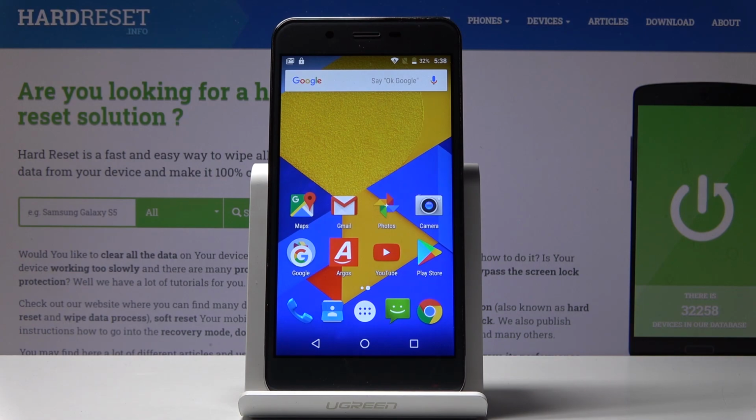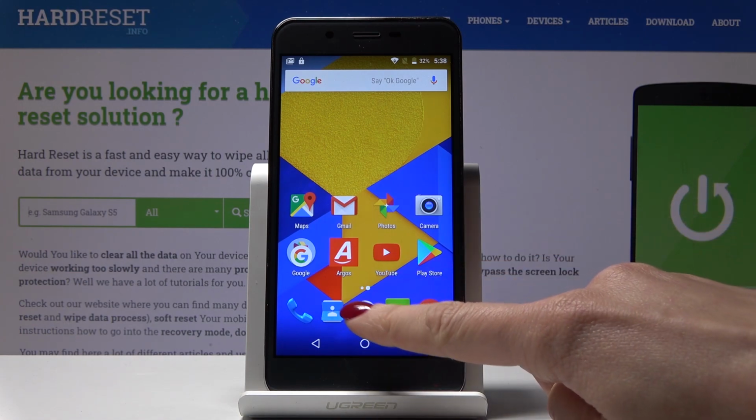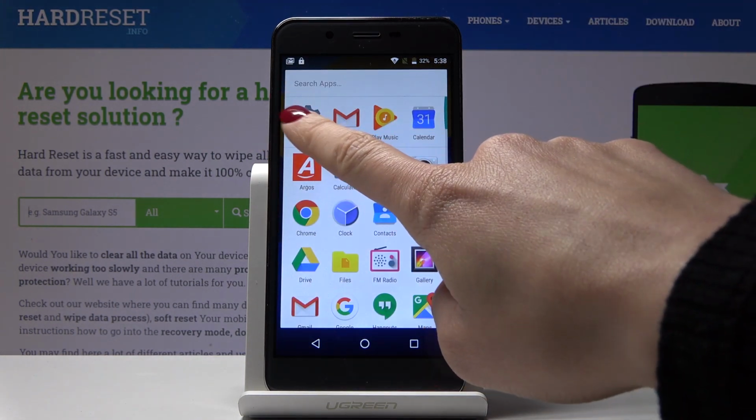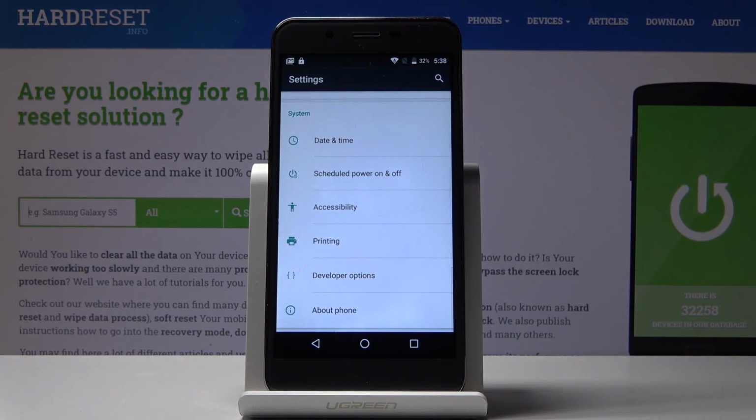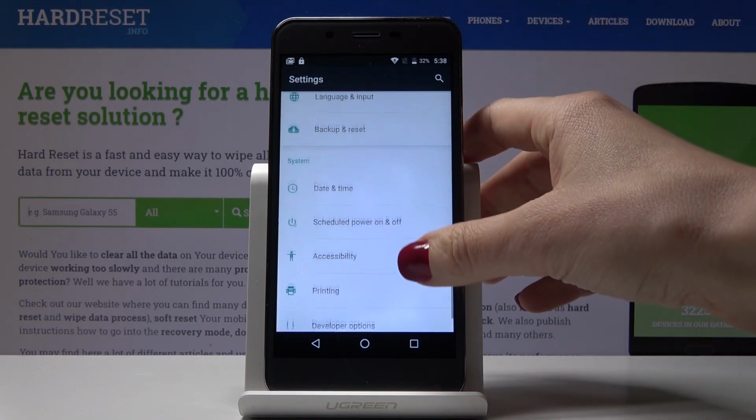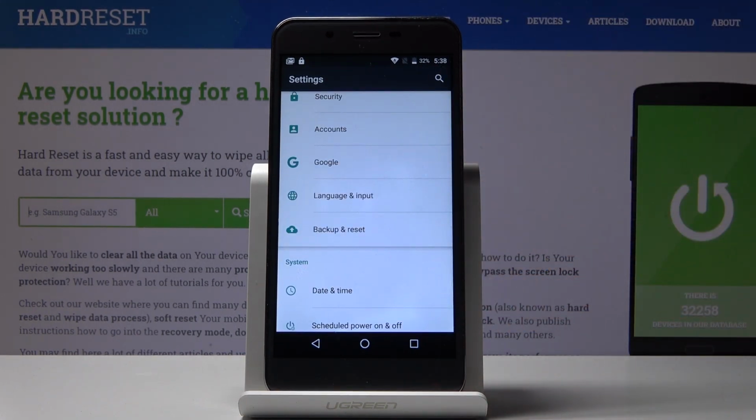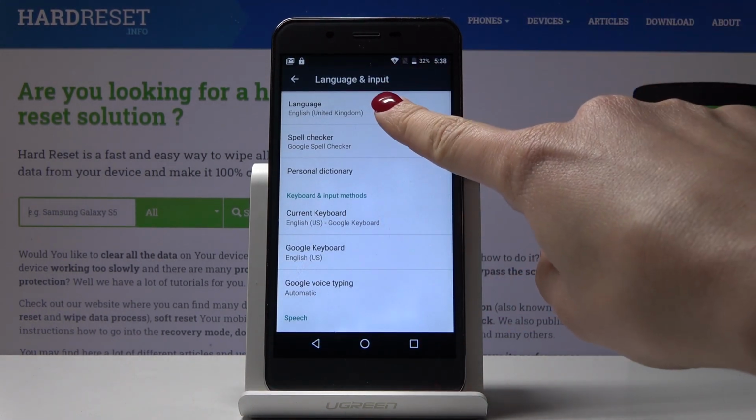Here I've got BUSH Spira B5 and let me show you how to change language on the following device. So at first let's open list of all applications, then find and select the settings. Now you have to locate and open language and input, and then click on language.